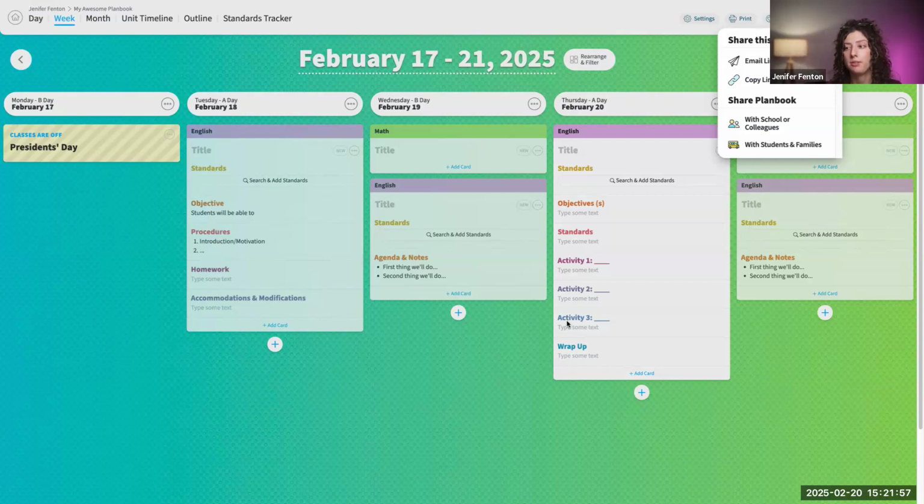So this is really good if you're required to submit your lesson plans week by week and send it to your admin. Just feel safe knowing that they're not going to be able to see everything else in your plan book and edit things in your plan book. They'll just be able to see your lessons for that week.